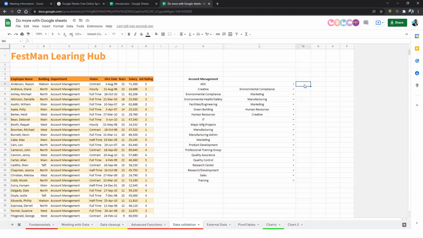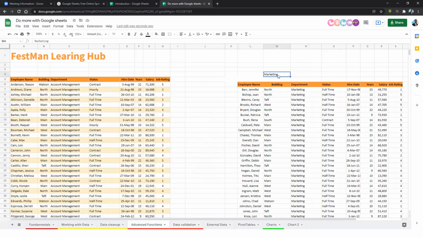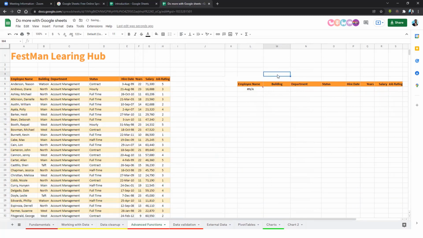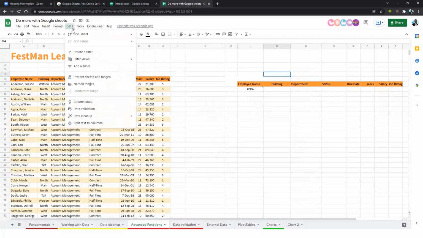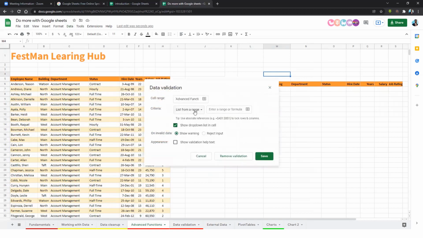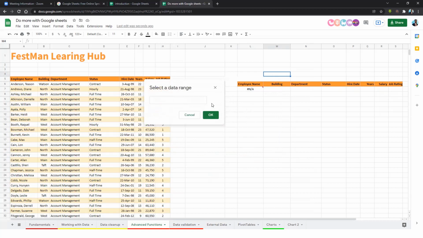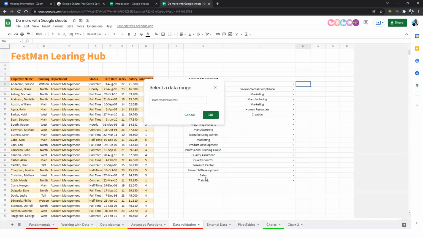Sometimes you can also create a data validation for dates. Okay, but before we go on with the dates, let's go back to this. And then here, instead of typing in the department, we can populate it with a data validation list. So let's create one with the department. So I'll select this data validation, and here from a range, and then we select the cell. So I'm going to pick it from this data validation sheet.